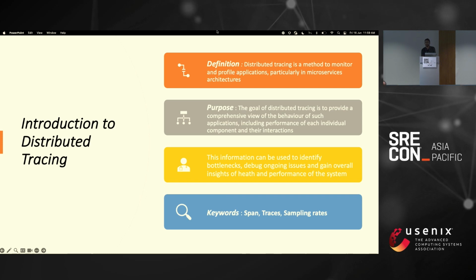So some keywords that we'll be focusing mainly on are span, traces, and sampling rate. The whole talk would be based on the sampling rate and how we have figured out a way to adjust it.